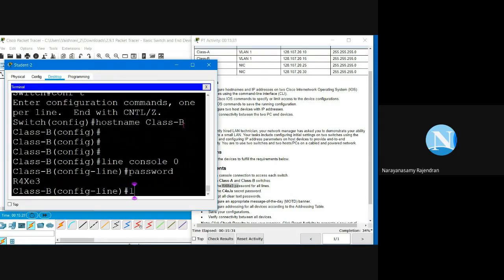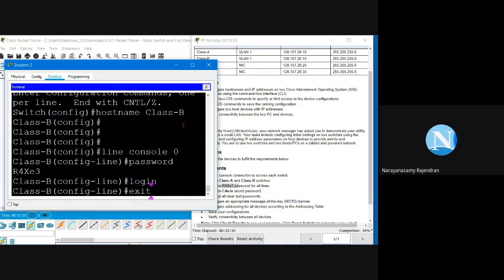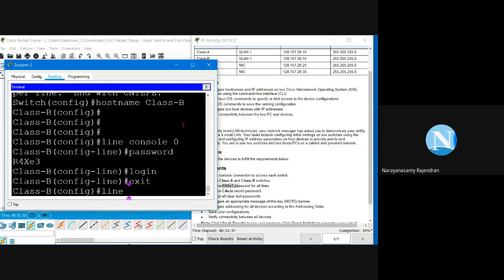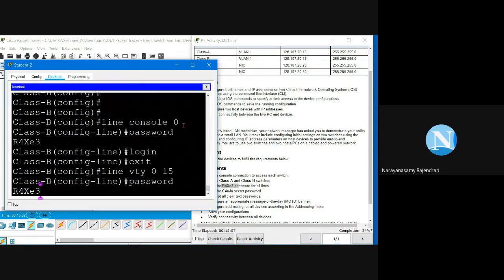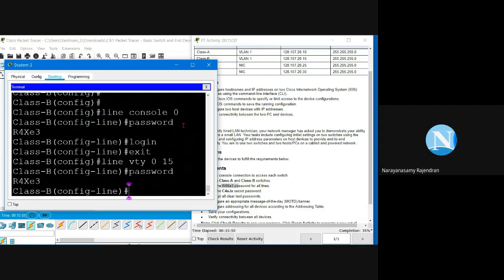Next, login command to activate the password. Then type exit. Then type line vty 0 to 15, virtual terminal lines. Type the password, same password. Okay, R capital, 4, X capital, small e, and then 3. R4XE3. Okay, so then login to activate this password.